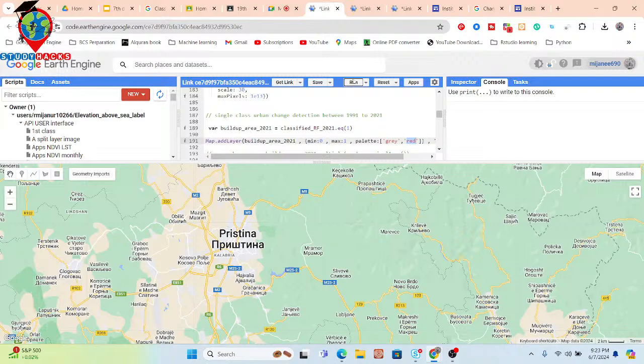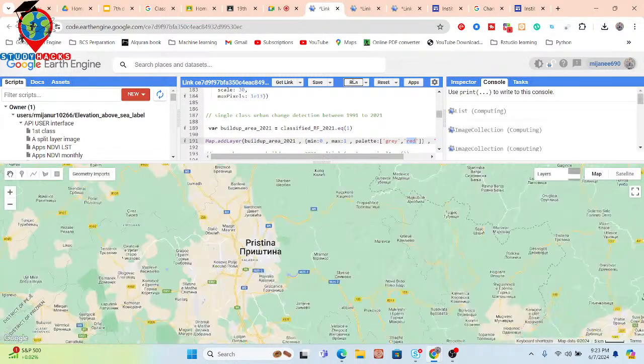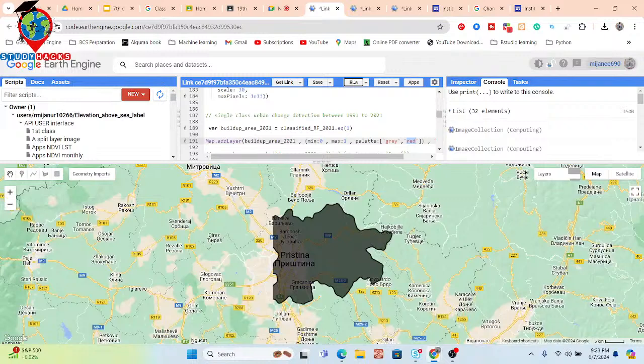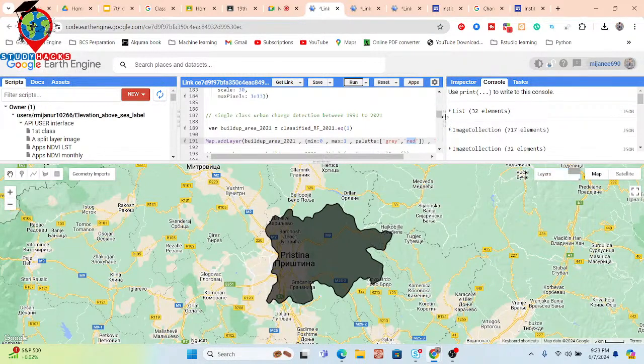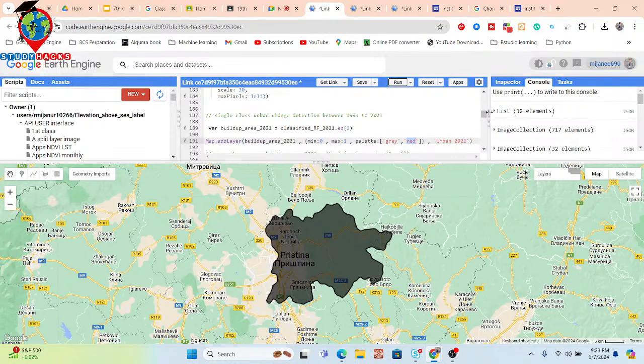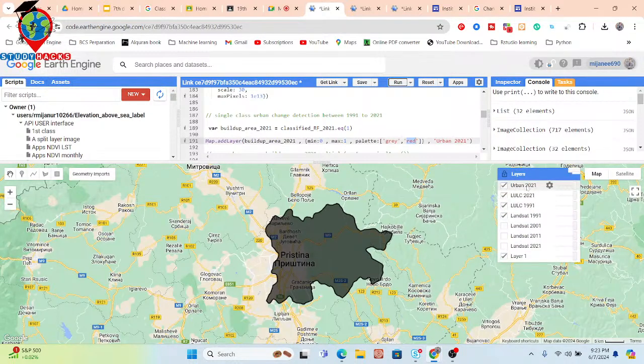This time it creates another layer which shows the result only for the urban map of 2021. Okay, you can see this is the layer name. I put the layer name as urban 2021. So that's why it shows urban 2021. So now it displays the result for urban 2021.